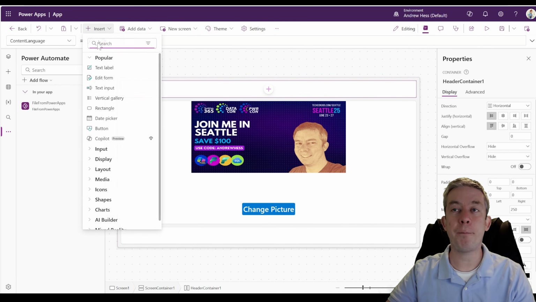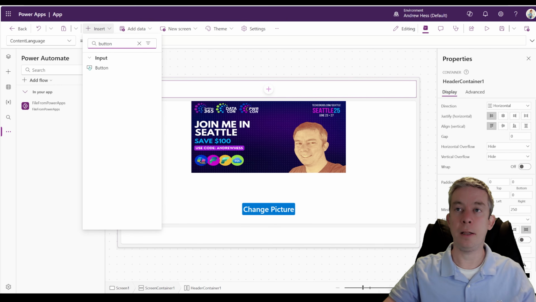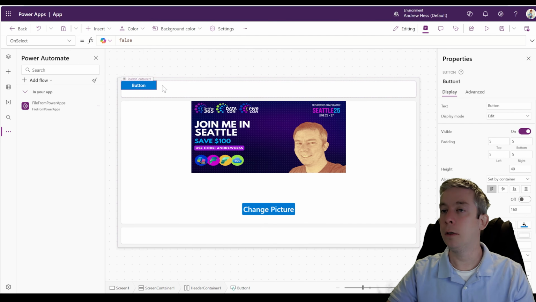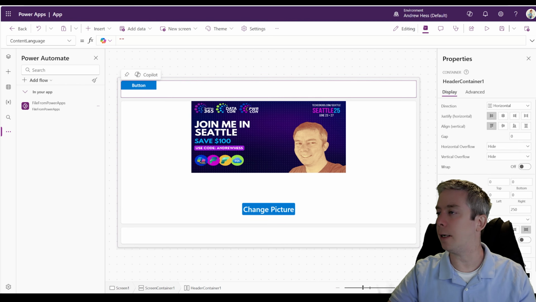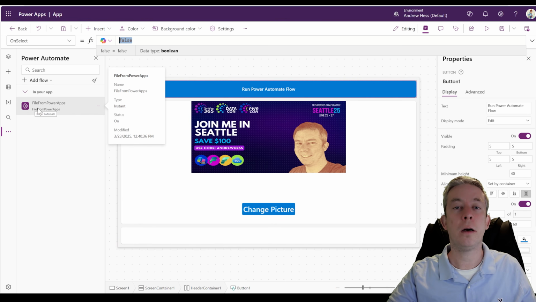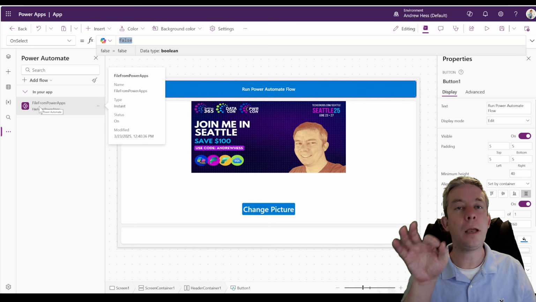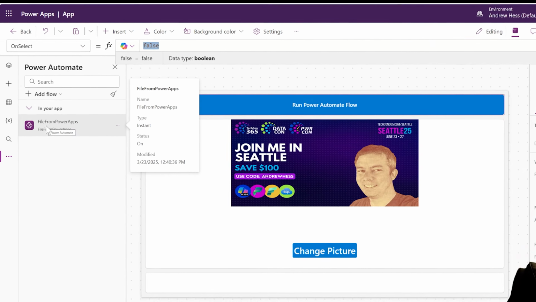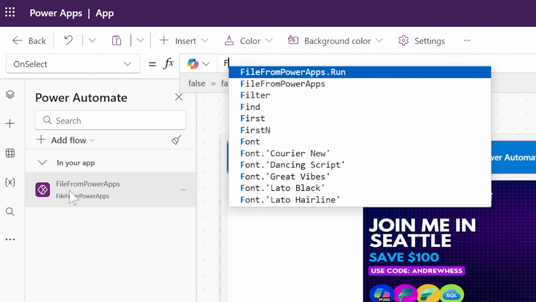Now I'm going to add a button. And this button is going to run our flow. And we'll just make it take up all the space, right? Like just on this button, what it's going to do is run our Power Automate flow. And to do that, type in the name of your Power Automate flow. That's why it's important to name it something that you like.